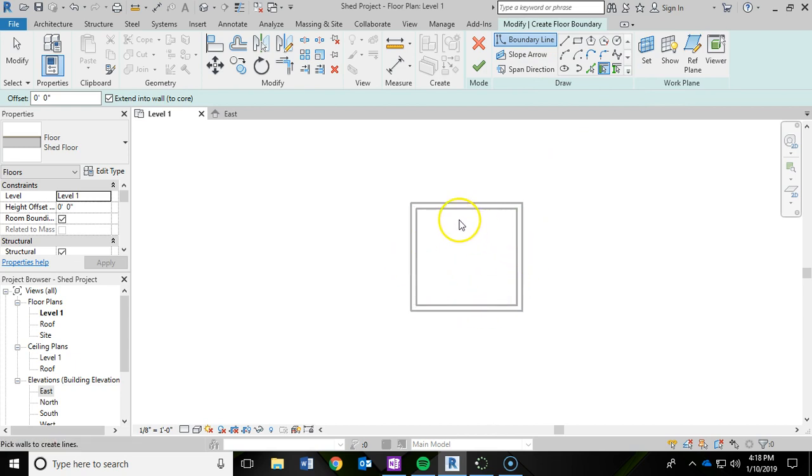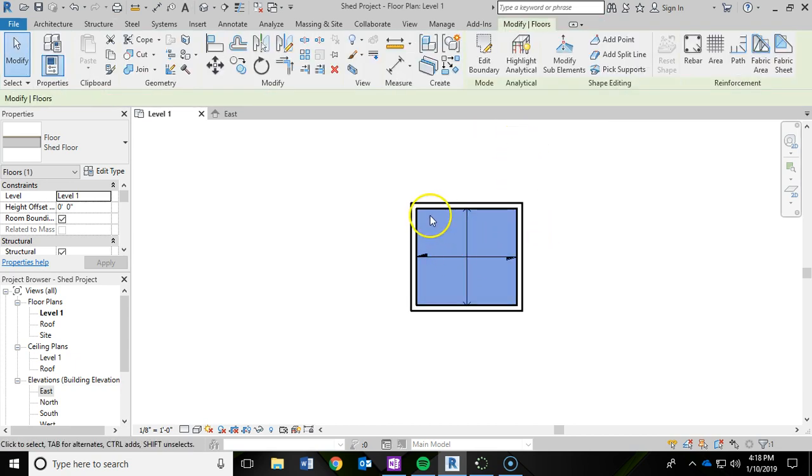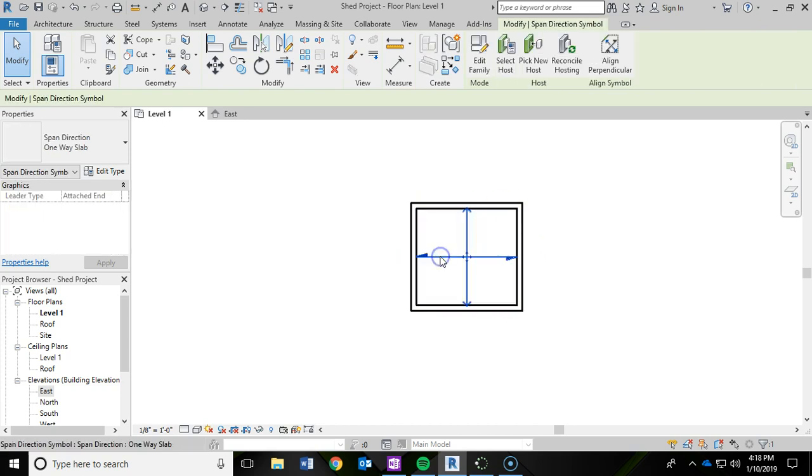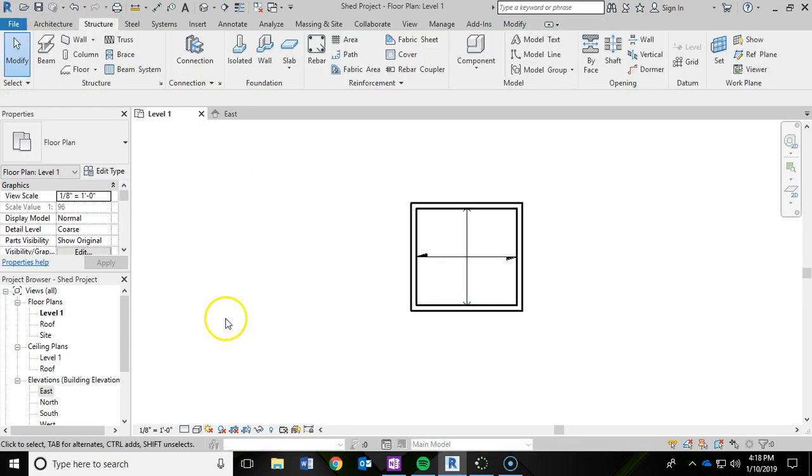So it's simply going to be 4 clicks. So I'm going to left click, left click, left click, and left click. And then I'm going to go ahead and click on the green check mark to finish editing. And you'll see this blue bounding box along with this span direction one-way slab symbol indicating the floor. And then I'm going to go ahead and save, and we are done with the floor in this video.